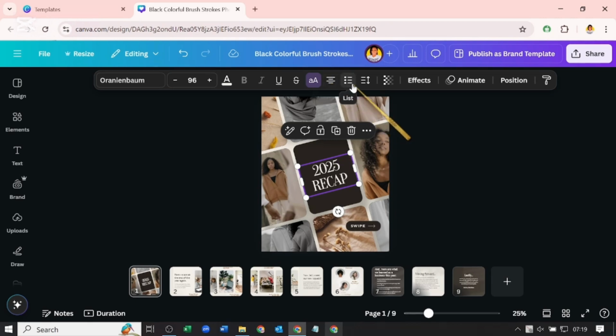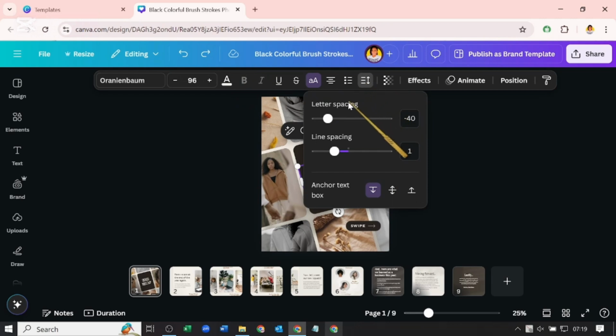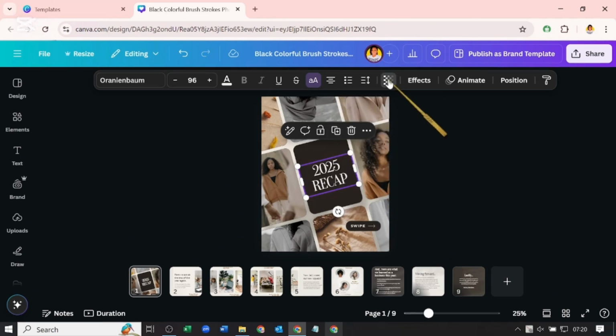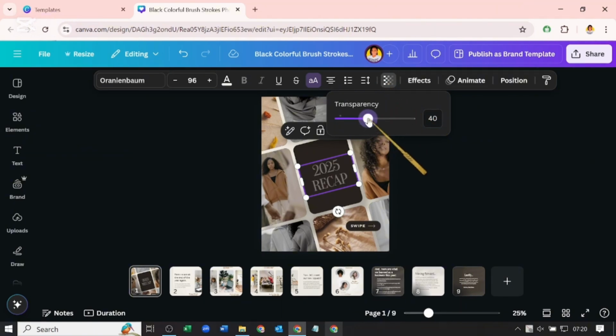You can bullet it, but that's not what we want to do. We're going to undo that. And you can also customize the spacing here, how you want the spacing to look like. You can change the line spacing, the letter spacing, and anchor by the middle. And here is the transparency, where you regulate the opacity of your text. If you reduce the transparency, see the text has faded. But let's take it back up.